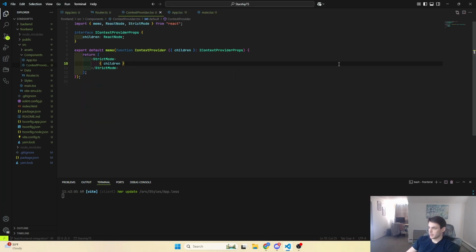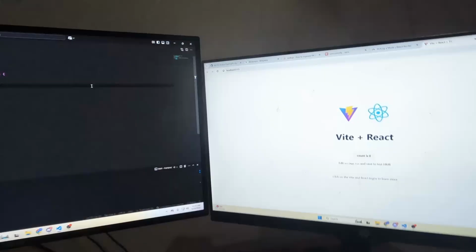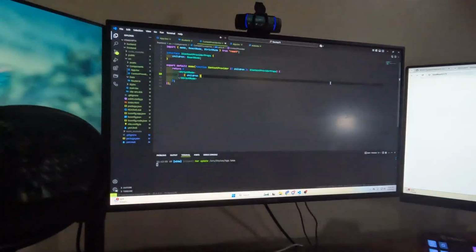So we got that set up. We got the Vite on this side. We have this VS Code on this side. Basically what I'm going to do next is get the Discord bot set up. I'm going to put that into the Discord server for testing.